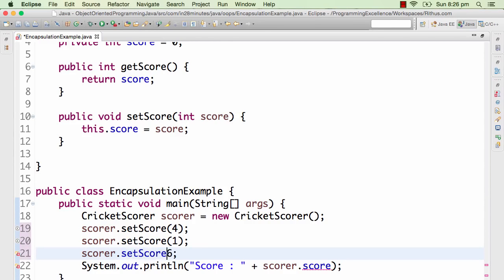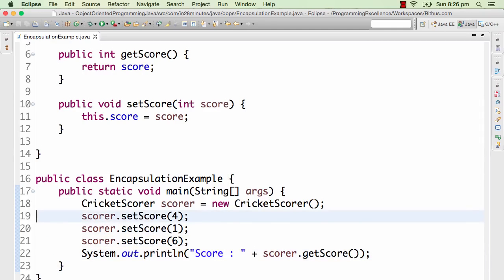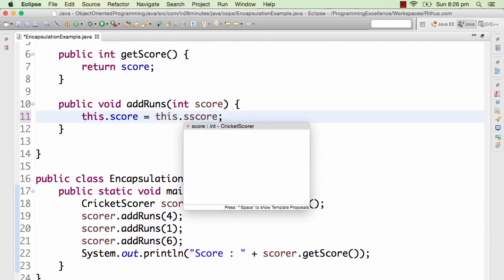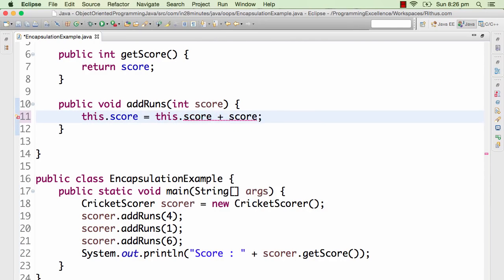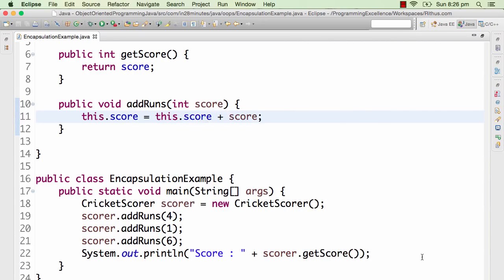So set score 6. And instead of doing this here, it should do scorer.getScore. So now this is much better encapsulation. Let's rename. It's not actually set score, but actually it's add runs because we need to add the thing to the existing score. So this.score plus score. Let's see if this program is working fine as it is right now. Okay, this is better.